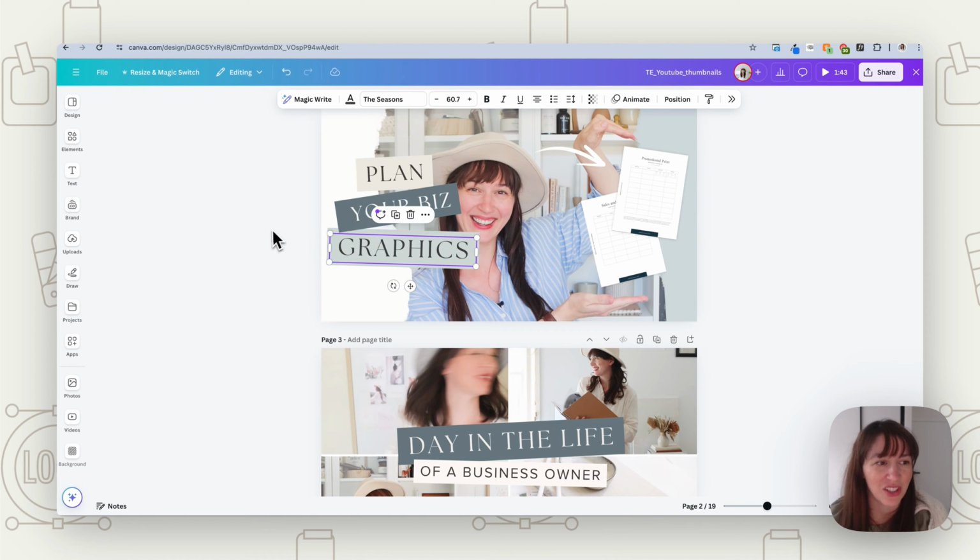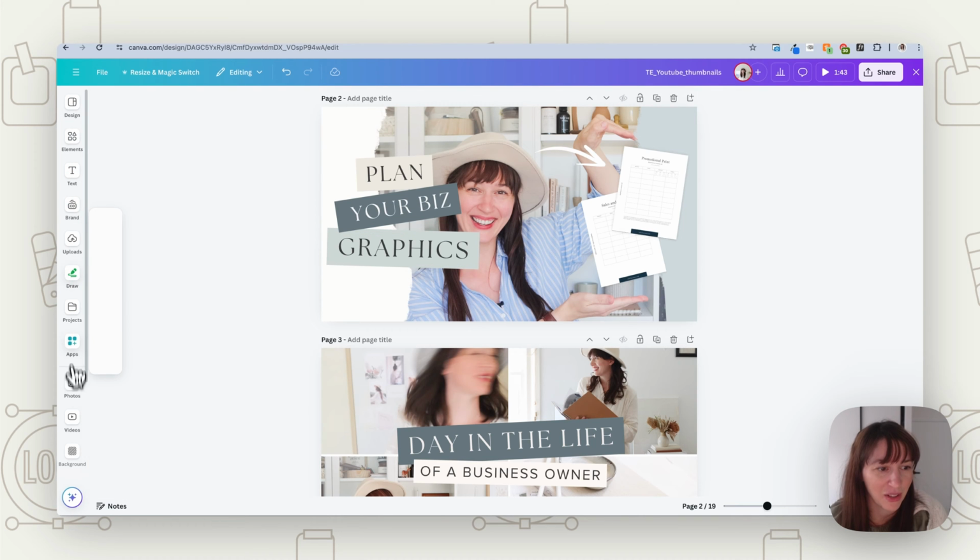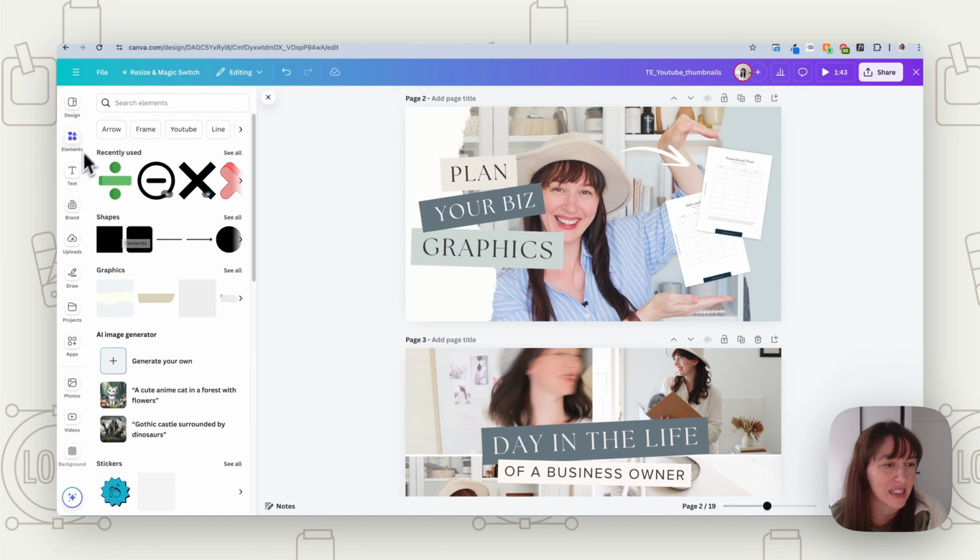Now, when you're going to add new things to your design, obviously you've got over here your regular things of elements and text and all that.